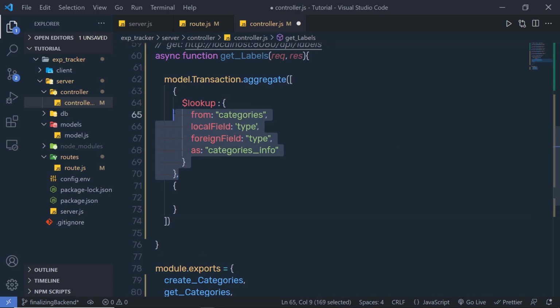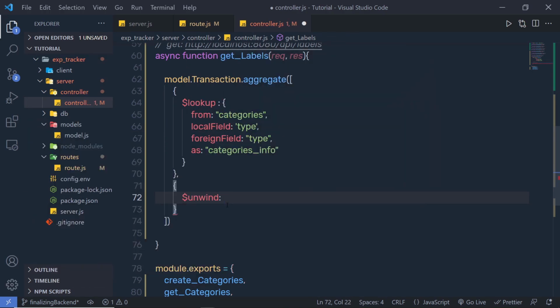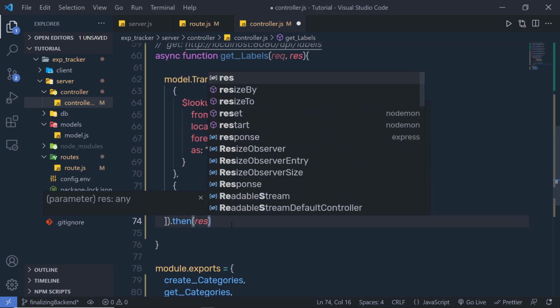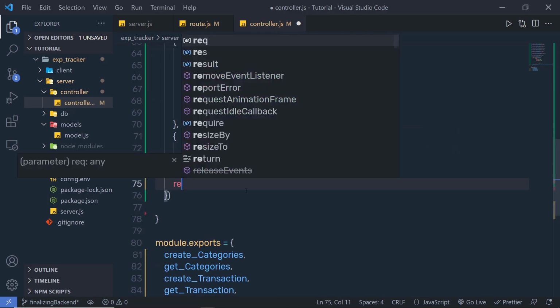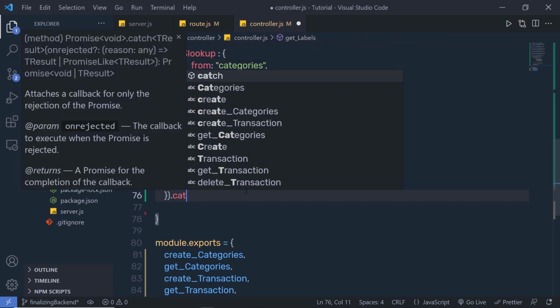Now, after that, here I'm going to pass a comma and pass another object. You can see where I specify the comma. After this object, I'm going to pass an object again and call here $unwind. And then pass here a colon, and in double quotes pass $categories_info. I'm going to pass this variable right here. Now this statement deconstructs the array field from the input document to output a document for each element. Now after that, I'm going to call here then, and inside the then we pass a result parameter. We get the result inside this variable. I'm going to call here result, and then I'm going to say response.json(data), and make sure you pass catch as well to catch the errors.